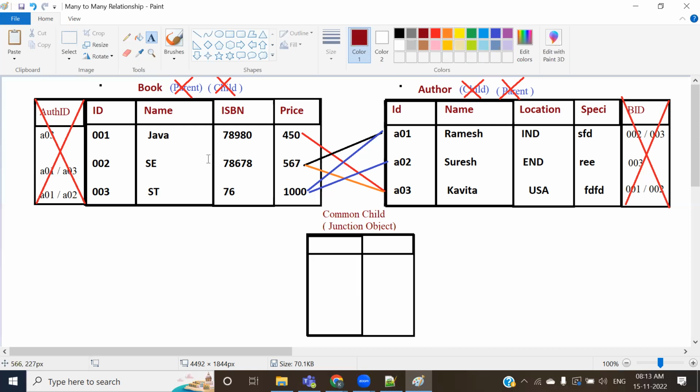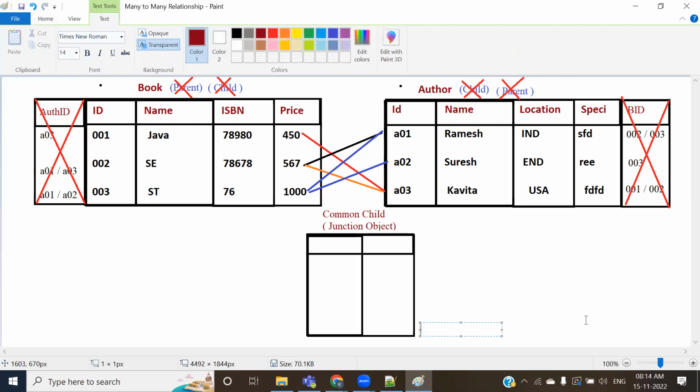I cannot make book a child, no problem. I cannot even make author a child, no problem. Let's consider book to be the parent. Let's consider author to be parent. Let's create one another child, a common child for these two parents. All right. You can give any name for this. उसका nature common child है. Technically it is called a junction object, पर उसका कुछ तो नाम होगा ना. चंटू बंटू संटू कुछ तो नाम होगा.